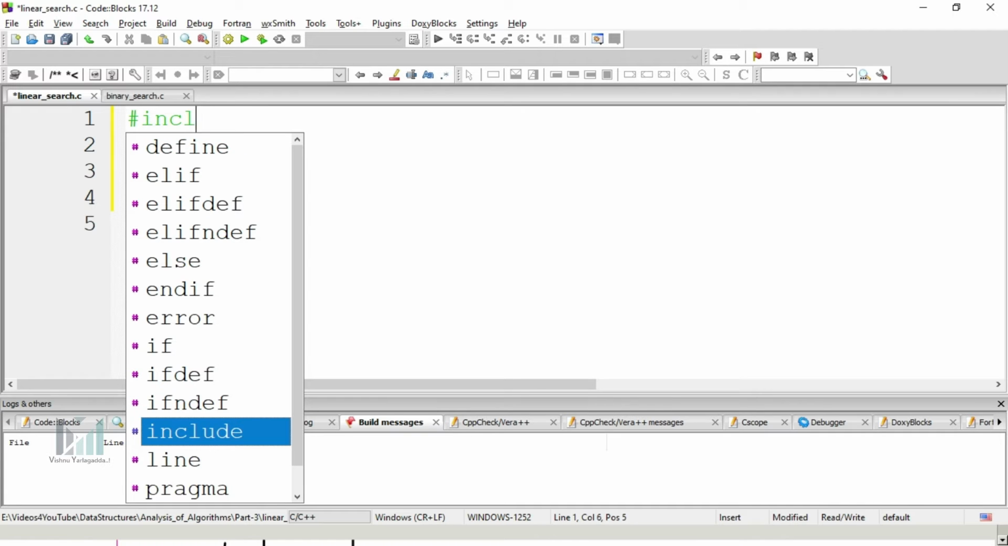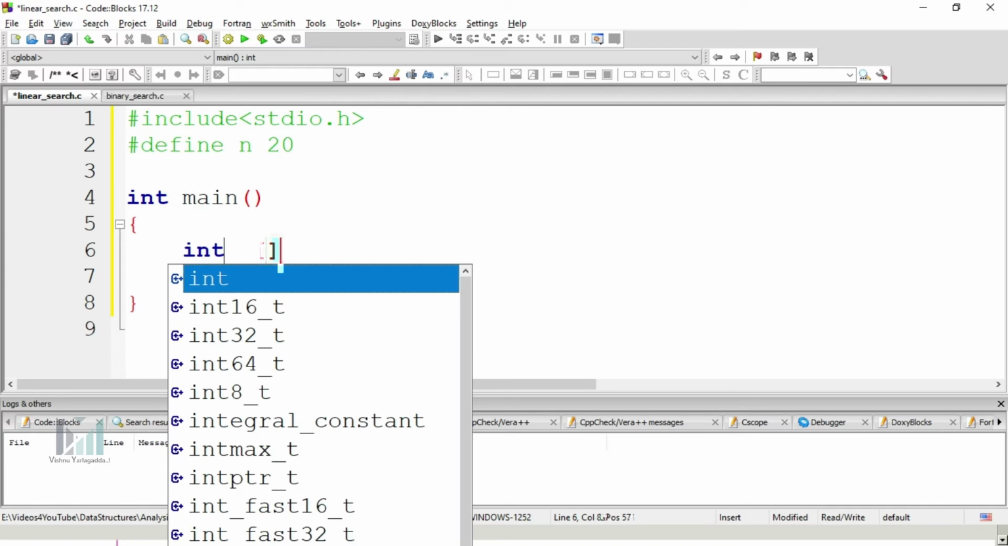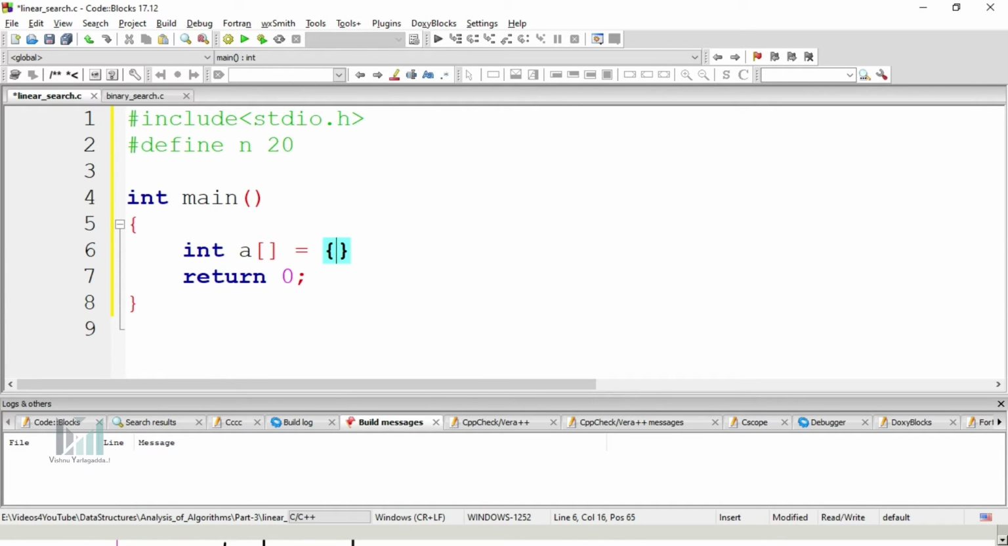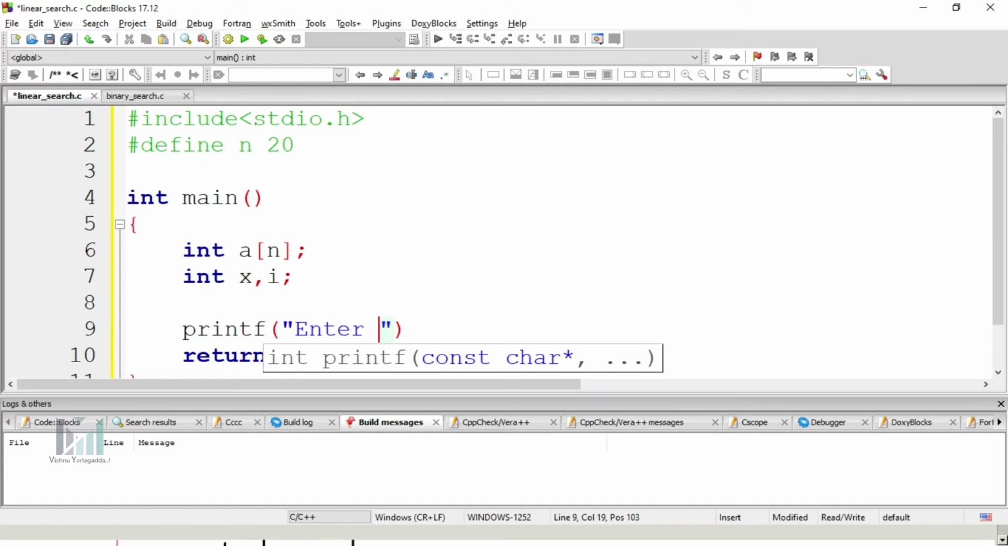So #include <stdio.h>, then int main, return 0, and int a[n]. Let it be, I am declaring int a[n]. I am going to search for an element int x, i is the index of an array, then printf enter. I am going to read the n value also.